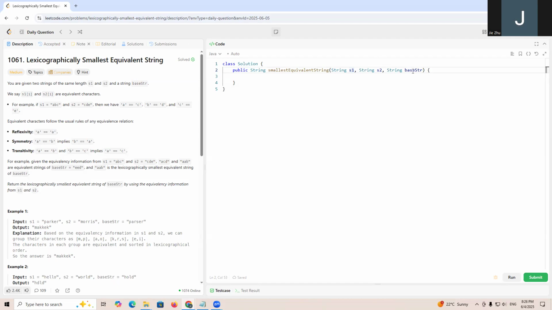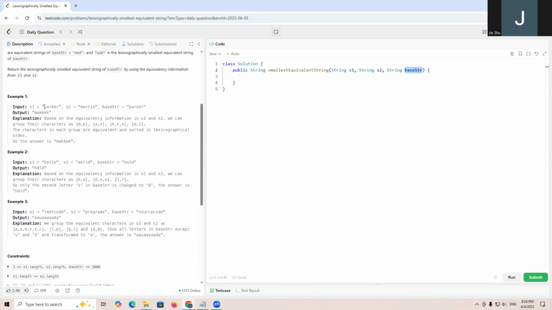And we are given a base string, and from this base string we are looking for the lexicographically smallest equivalent string. So let's look at example 1. S1 is parker, S2 is morris, and the base string is parser. The lexicographically smallest result is makkek.